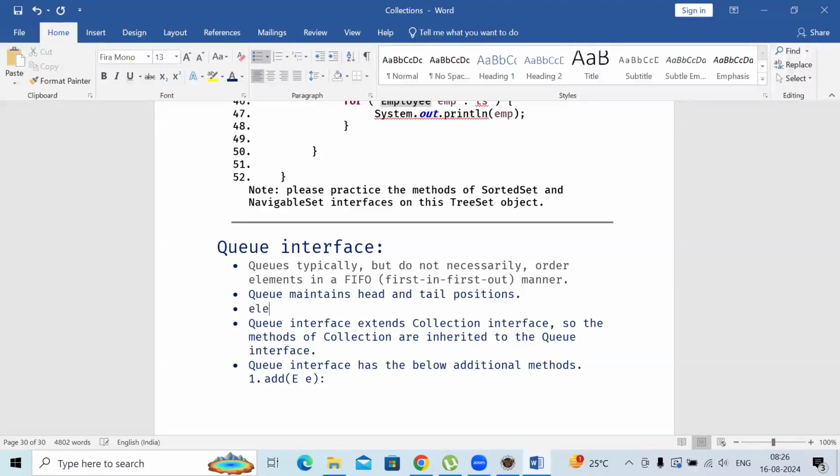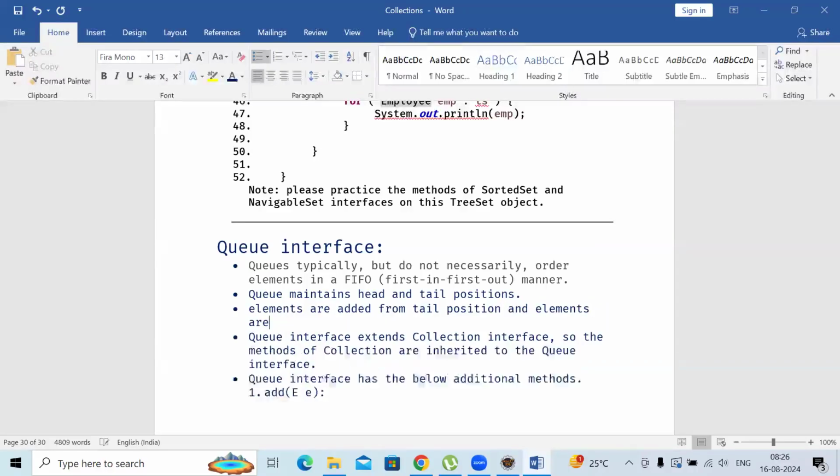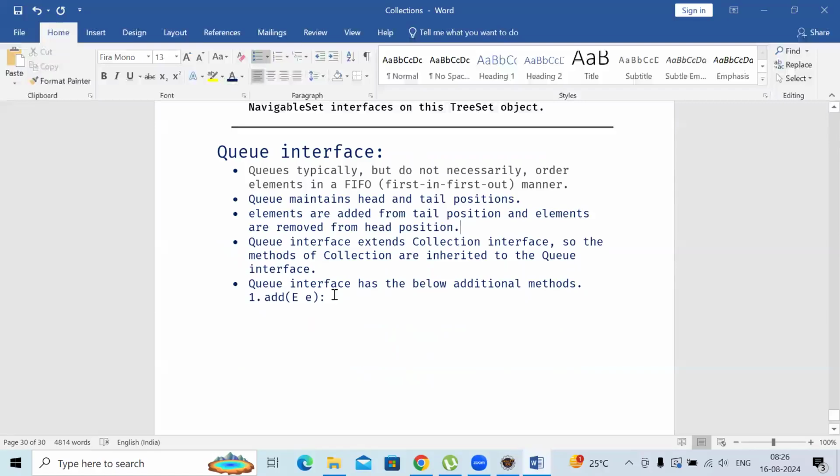Okay, elements are added from where? Elements are added from tail position, and elements are removed from head position. Correct. Better the statement will help you. Add of E, as I said just now, adds an element and returns true. If the queue is full, throws exception.